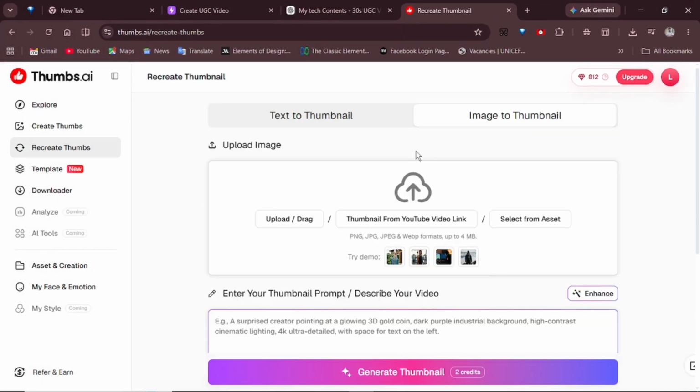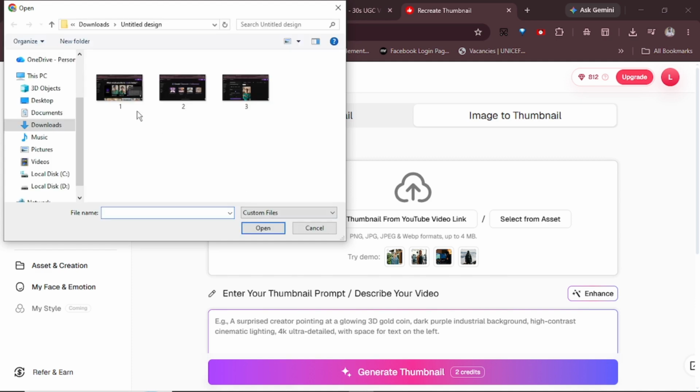So this is Thumbs.ai that you can use to generate thumbnails from either a link or an image. So you are going to use the image one. So upload an image of how you want your thumbnail to look like. So I'm going to upload my image.